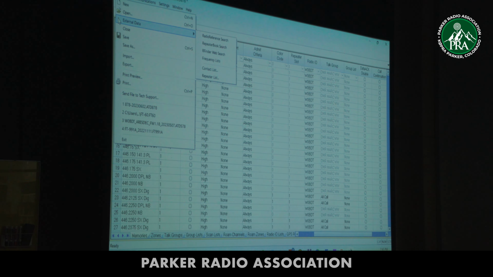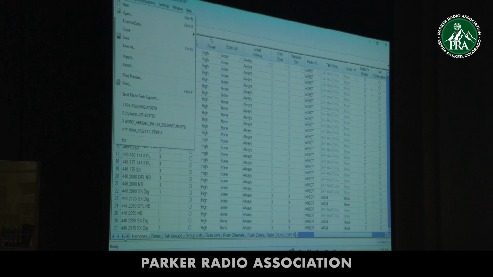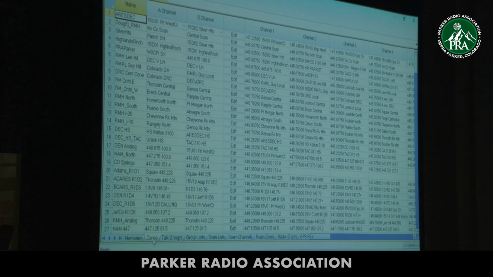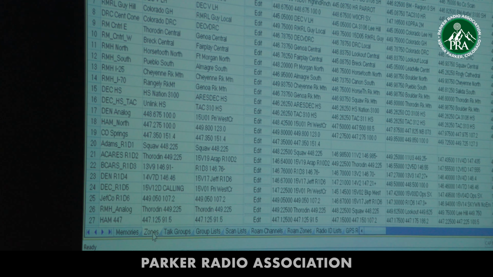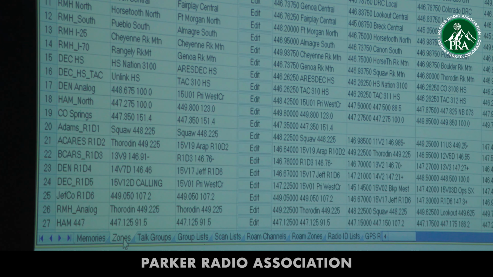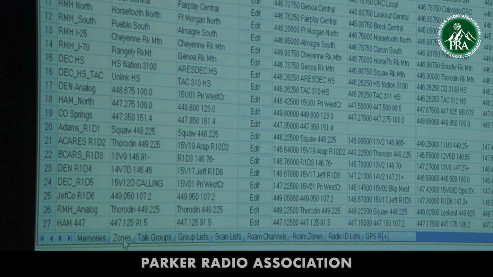I can't really show you more of the AnyTone software. Let me pop down here and try to show a couple of these tabs. So here's all of my zones. Again, I have kind of a combination of by network or by location, because mine is geared toward doing emergency services work.